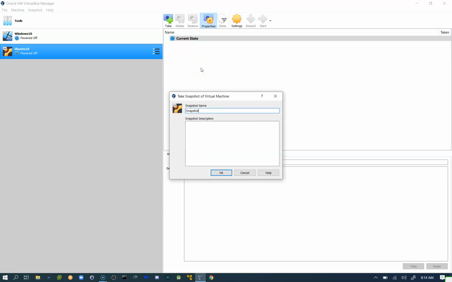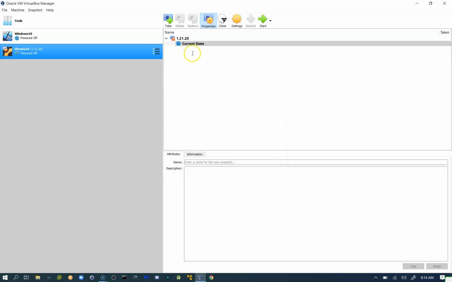Usually what I do is, everybody has different ways of doing this, I like to give it a date of when I was doing the snapshot and then choose OK. It is now taking a snapshot. I have a backup now.